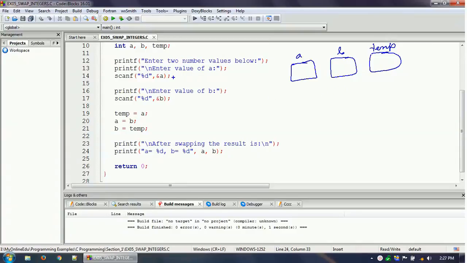We are entering the value of a. So we enter 10, so 10 got stored into a. Then we are entering the value of b again, so we enter 20. So this is the memory location map up to this statement, correct?